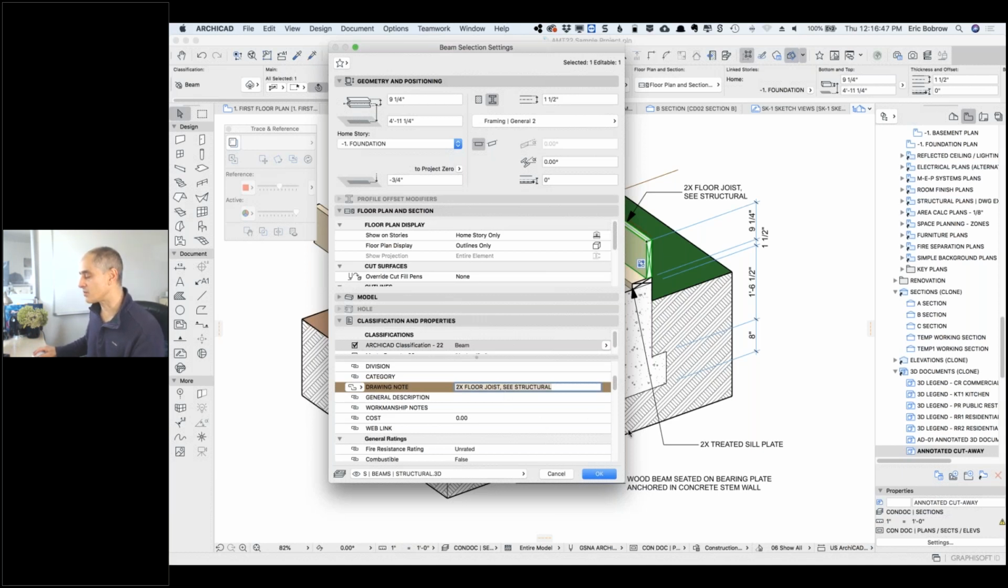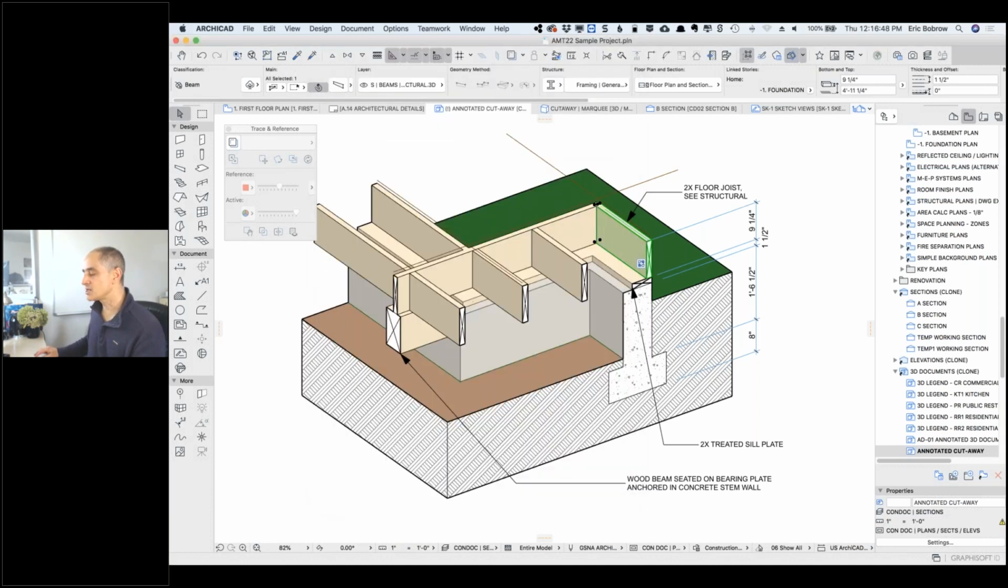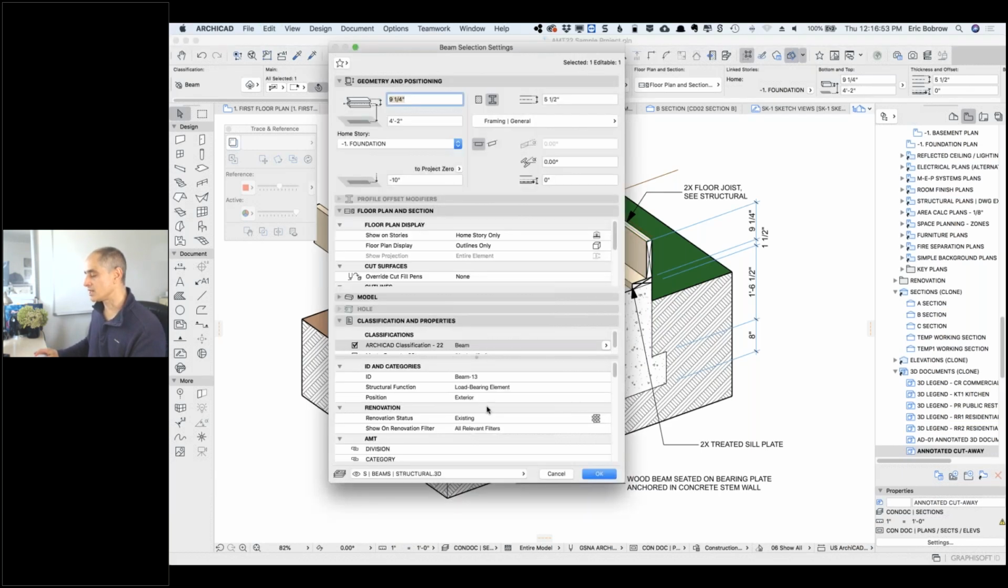So if I were to change this, that would change. And each one of these labels here is literally part of that element. So if I go to this one, we'll see that it says wood beam seated on it, bearing plate anchored, etc.